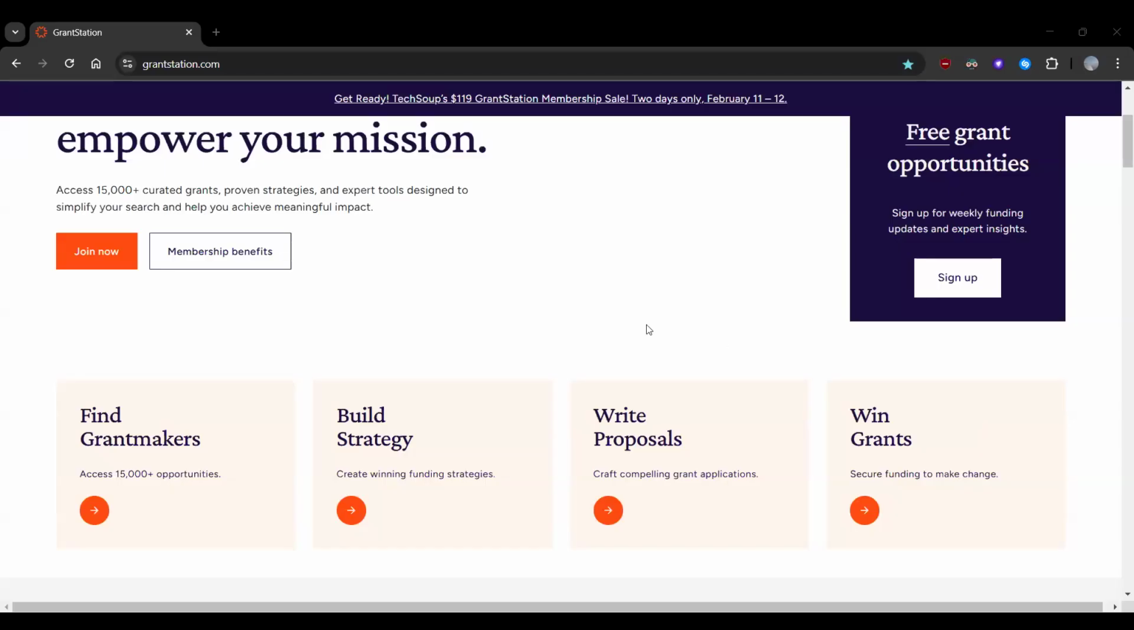Now, one thing that really differentiates us from other databases out there is our policy of only listing active funders. It's very important.